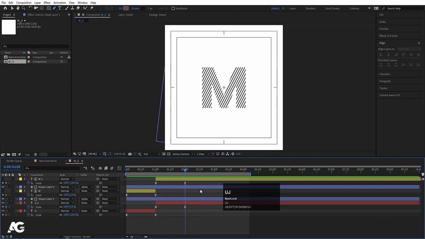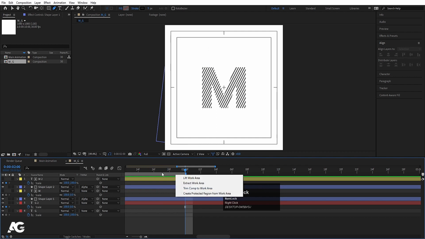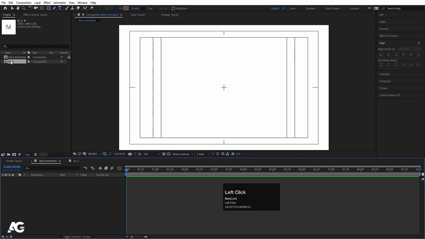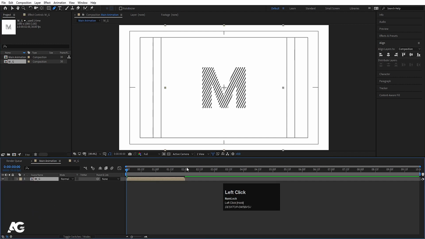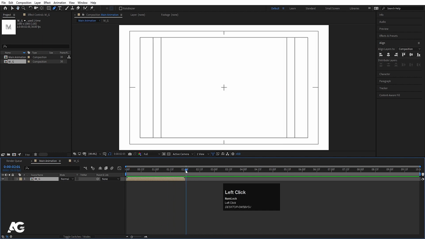Hit U, go to the 2 seconds, hit N, right click. Let's zoom in a little bit. Let's move this over here. Right click in this area and trim comp to work area. Now go to the main animation. I'll move this thing over here, right over here. So if you hit play, we will get this much composition only.